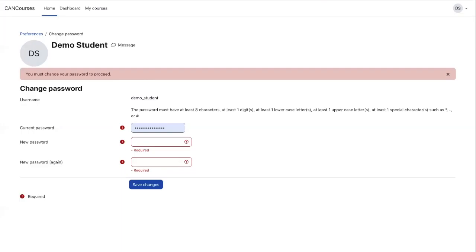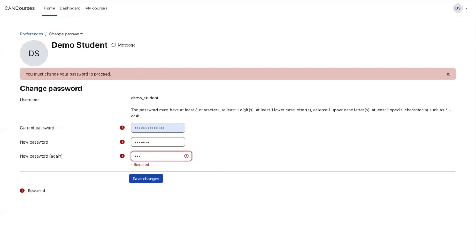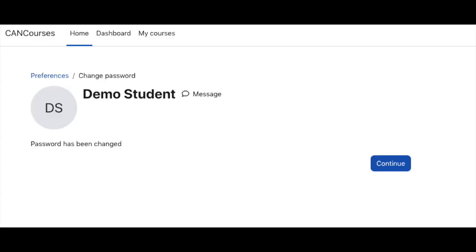You enter your new password. It must include 8 characters, 1 digit, and at least 1 lowercase letter and 1 uppercase letter, and at least 1 special character, such as a hashtag or a dash. Once you've retyped your password the second time, you save your changes. You'll then see the screen saying that your password has been changed, and you can click on Continue from there.